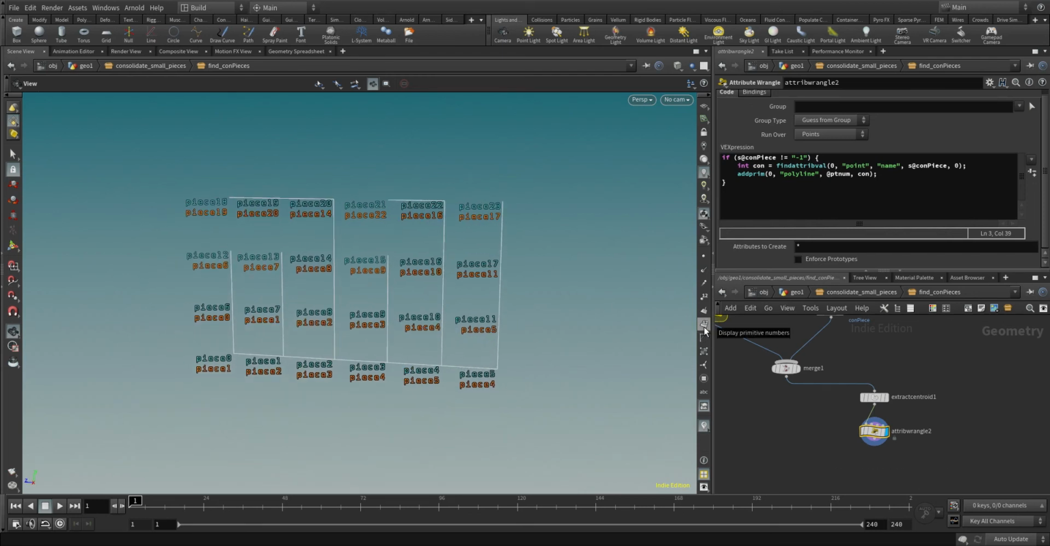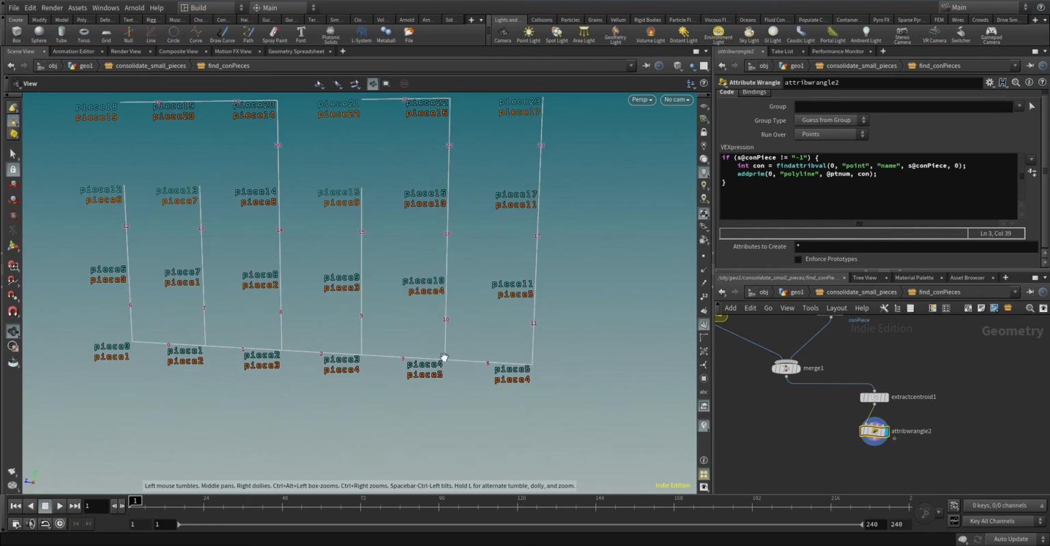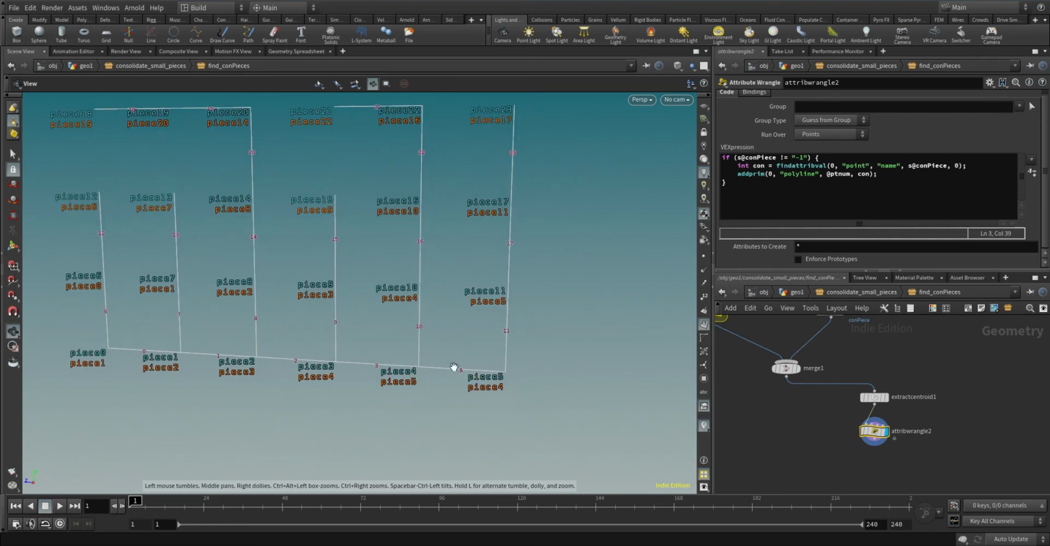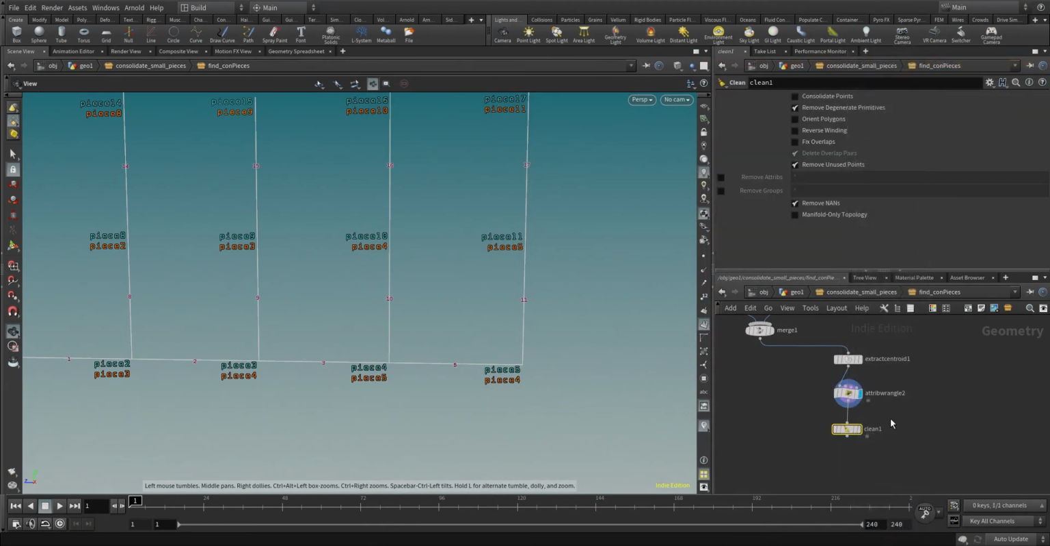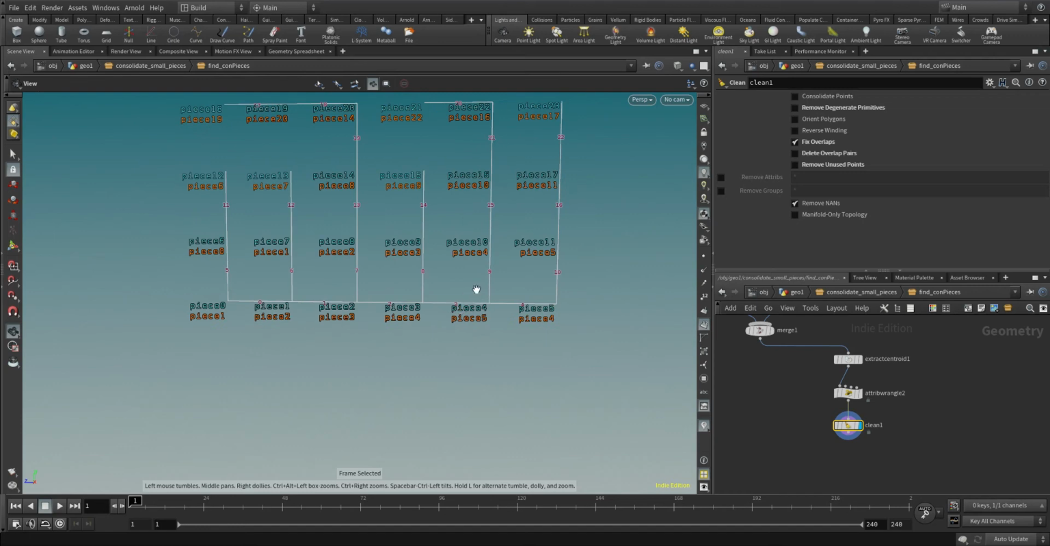So click on display primitive numbers, and you will see that we sort of get these double numbers. For example, here at 5, there are clearly two numbers on top of each other, and this is because this piece is connected to this piece, but this piece is also connected to this piece. So our Wrangle SOP has created two polylines. To get rid of this double polylines, we can create a clean SOP, and we basically want to uncheck everything but fix overlaps, and we also want to uncheck delete overlap pairs. So now this looks a little bit better.